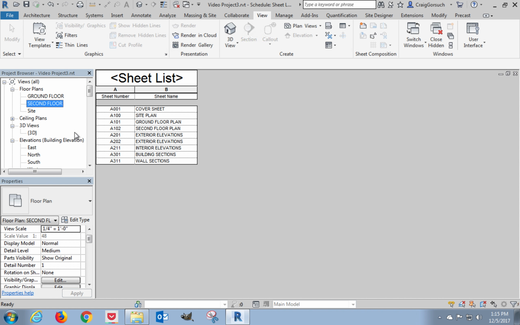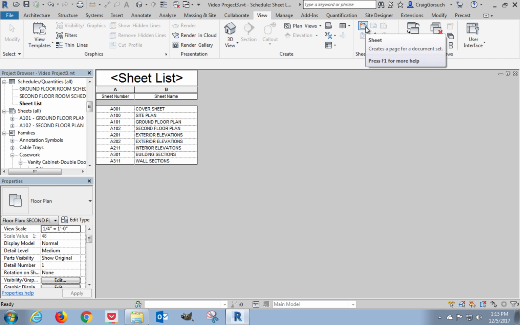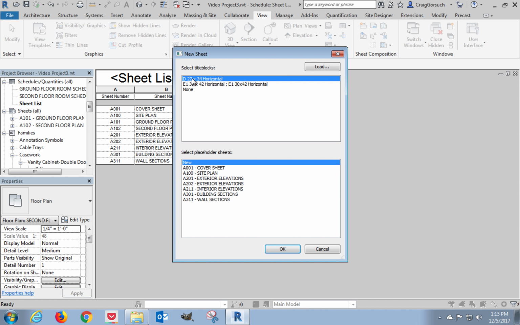All right. So if we scroll in our project browser, you'll see that we have the ground floor plan and the second floor plan actually in our list of sheets in this project. So what I want to do is create sheets for all the remainder of these items here. It's really, really easy. View tab, click on sheet, 22 by 34 horizontal, select placeholder sheets. These are sheets that we've told Revit we're going to create, but we have not yet created.